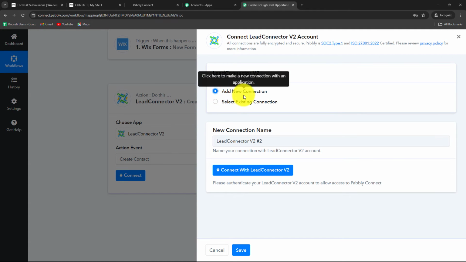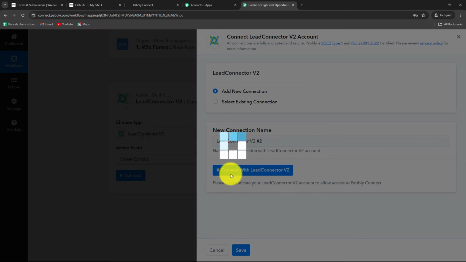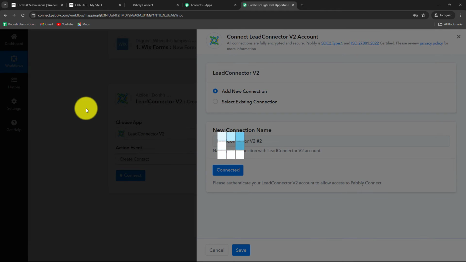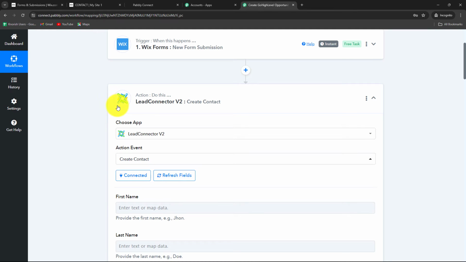Now to build a connection, I'm going to go with add new connection. If you already have an existing connection, you can also go with that. We have to click on connect with lead connector v2, and now we have to select our agency. So this is my agency, Pabbly Connect. I have selected that, and we can see that our authorization has become successful. This means that Pabbly Connect is now successfully connected with GoHighLevel CRM.